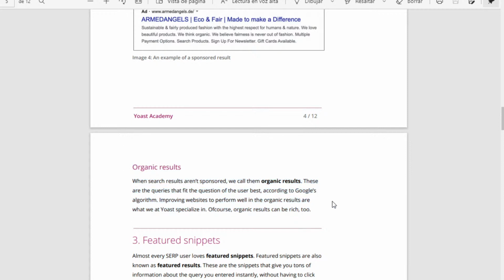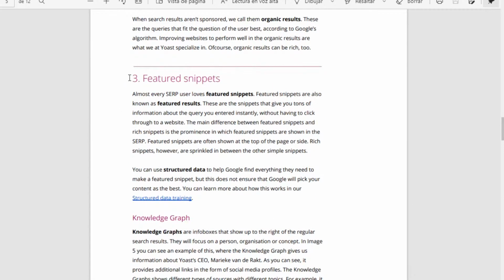Organic results. When search results aren't sponsored, we call them organic results. These are the queries that fit the question of the user best, according to Google's algorithm. Improving websites to perform well in the organic results is what we at Yoast specialize in. Of course, organic results can be rich, too.